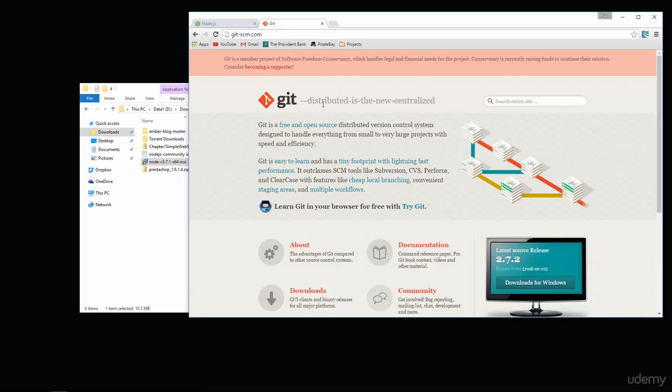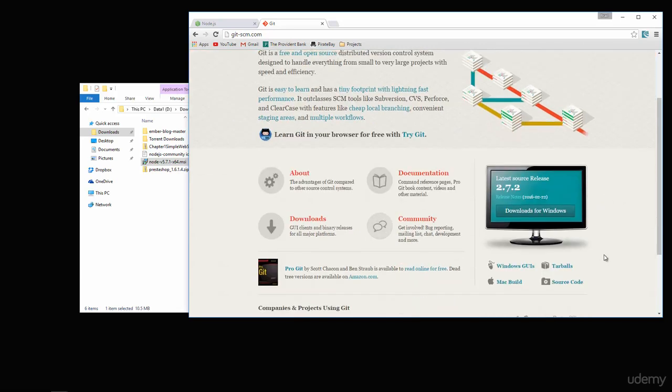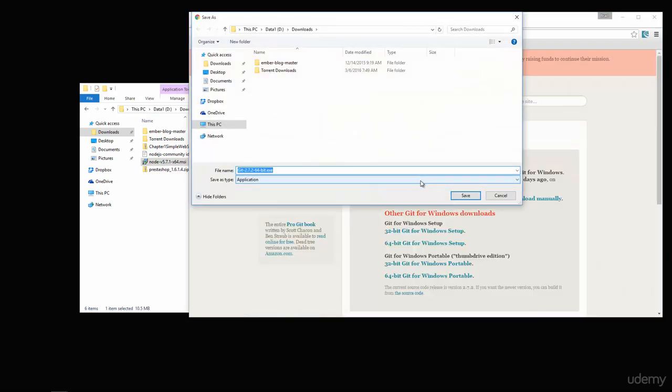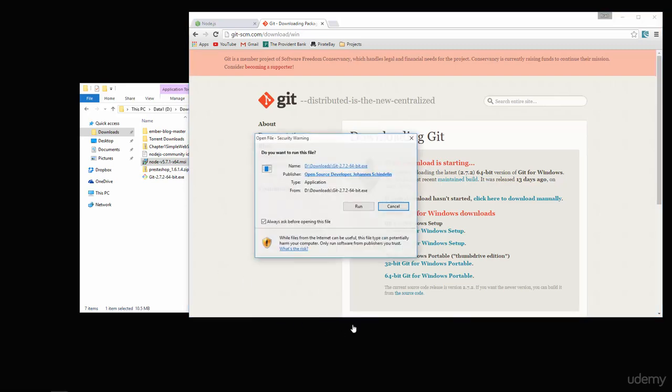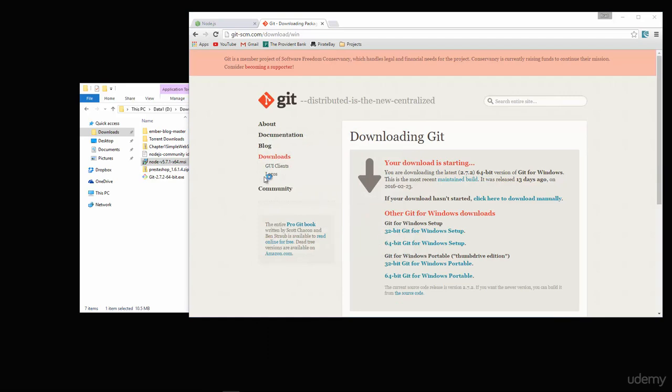Alright, next thing is going to be the Git Bash tool, and you want to go to gitscm.com, and again, you don't need this. It's just a tool that I like to work with in Windows. Alright, I'm going to click this Downloads for Windows, and we're going to go ahead and download that file. Alright, so that's all set. Let's go ahead and run it. Again, this is just a simple Windows installer.